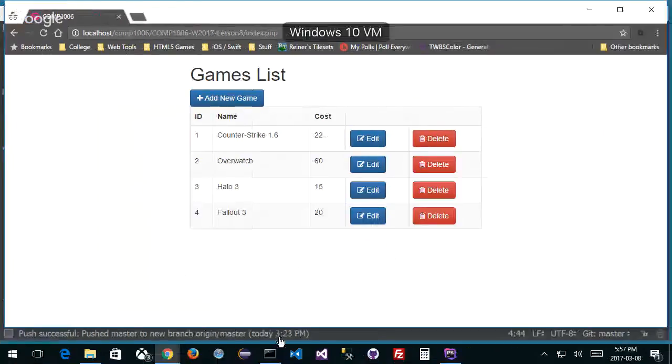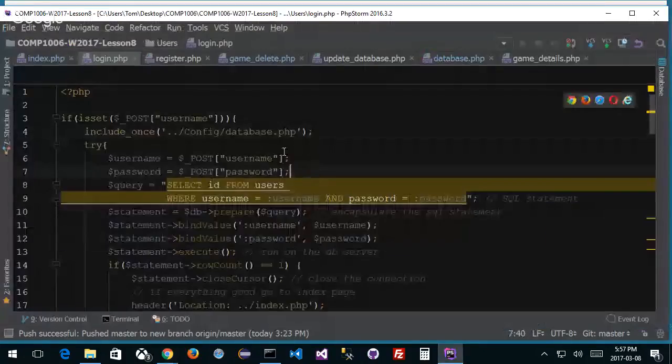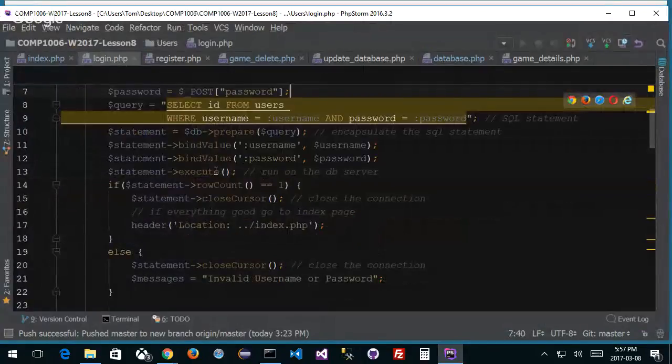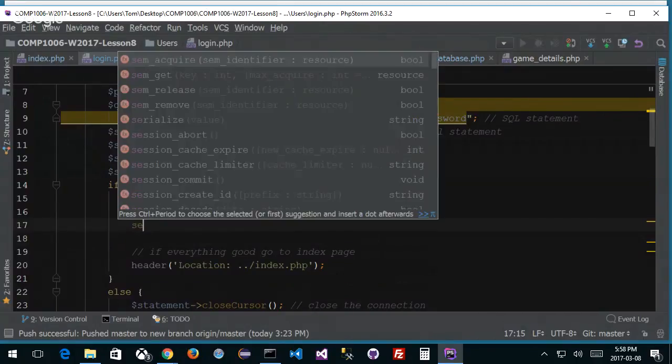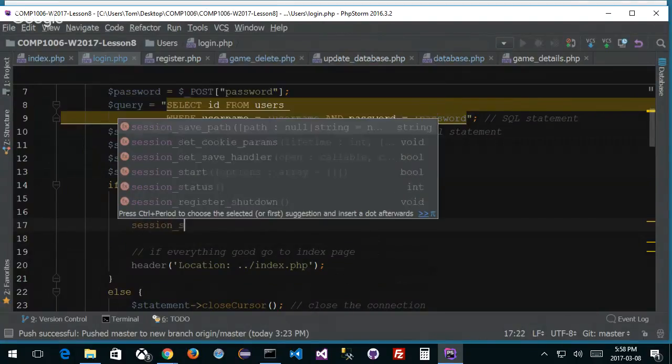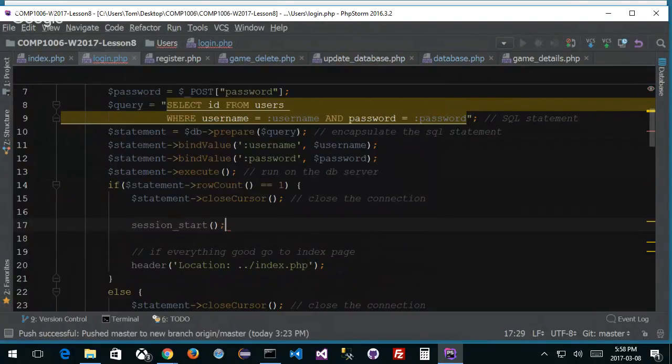I'm going to take you back to this, right in here in my login page. So as soon as I'm done with this, I check to see if everything's good before I redirect myself. In here, everything is good. I've closed everything off, and now I'm going to do a session start. Okay, that's the first part. So this is setting up my session here.